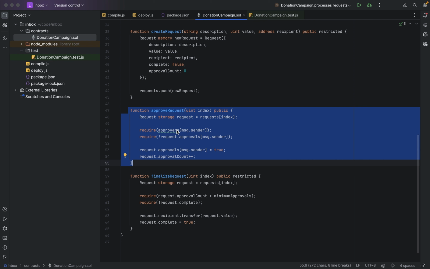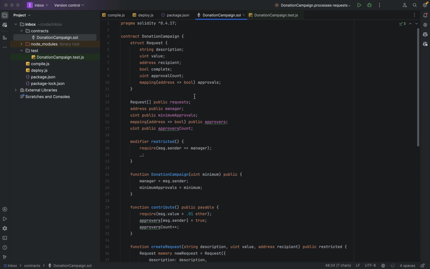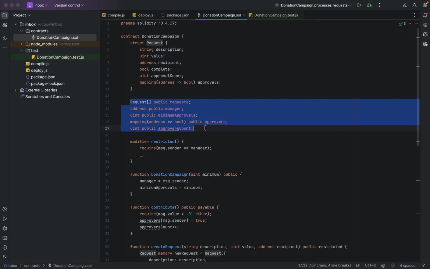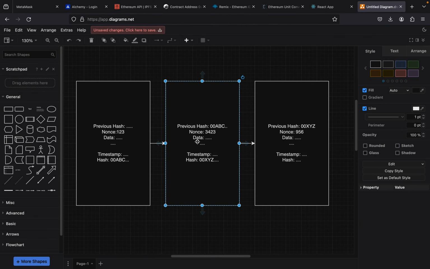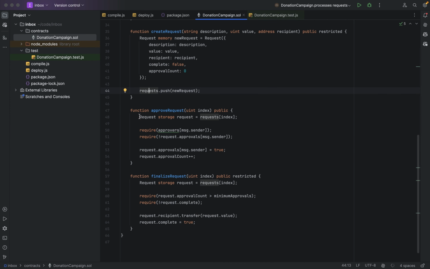Now, when it comes to approving the request, we take out that particular request and use the storage modifier here to specify that we are looking at a field value which is actually referencing the block storage. All these fields that you see are block storage variables, which means they are actually stored on the actual data block, and these are not in-memory variables. So we are referring to that request with this storage modifier.